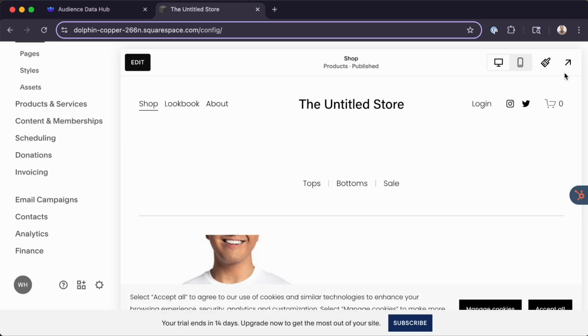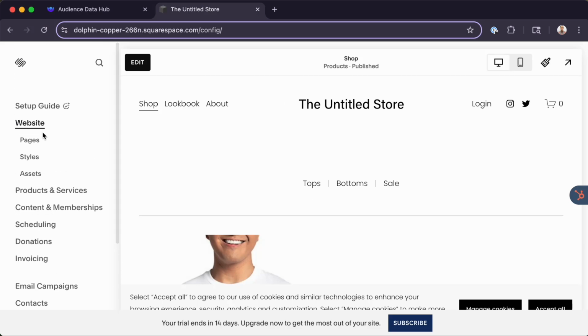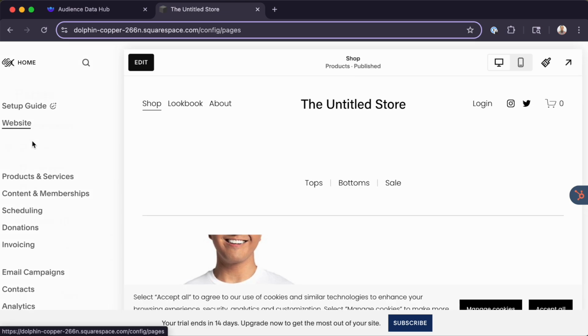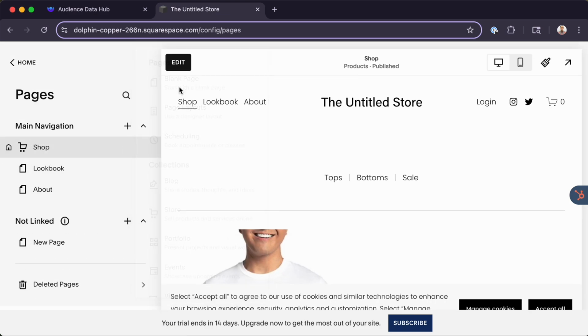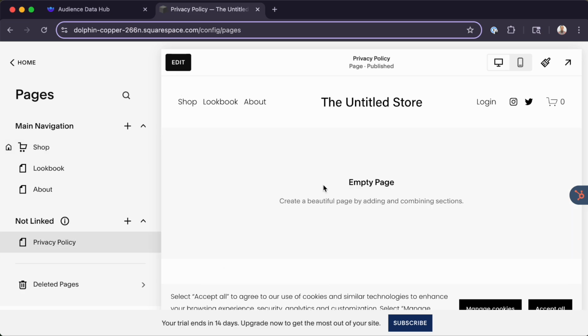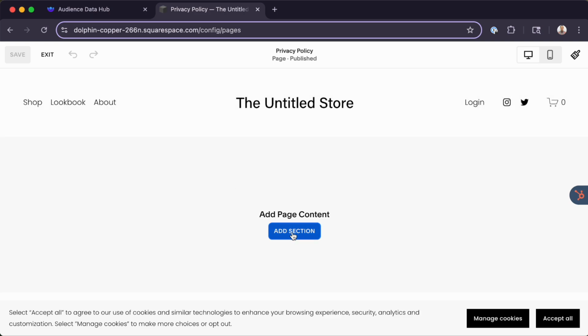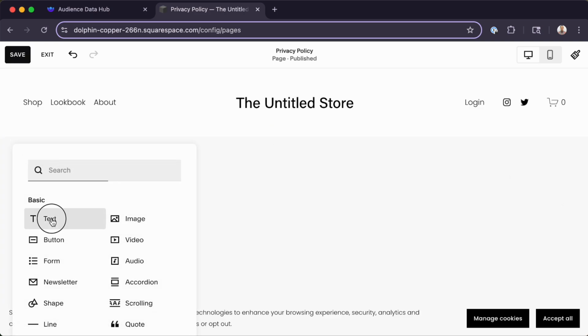Next, update or create a privacy policy for your Squarespace site. In this example, we'll create one from scratch. Navigate to the Website menu, click Pages, and the plus sign to create a new page. Start with a blank page and name it Privacy Policy. Once that new page is open, click Edit and Add Section. Add a blank section and then click Add Block and select Text.